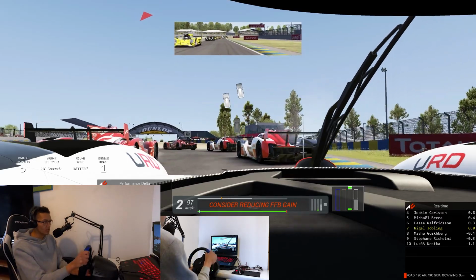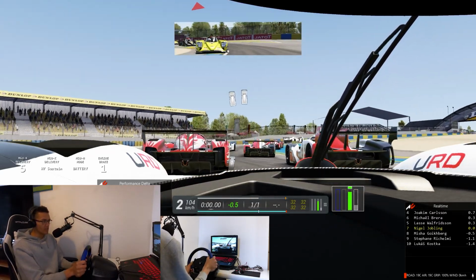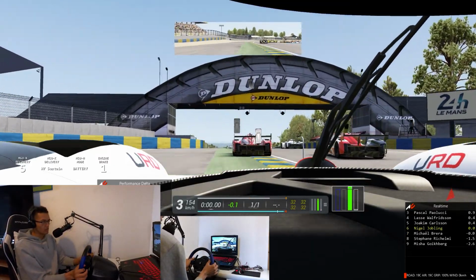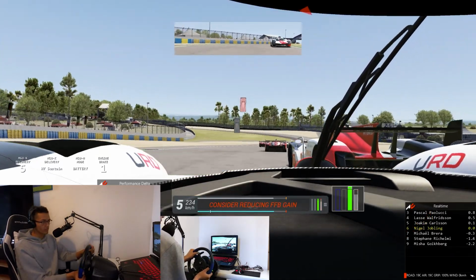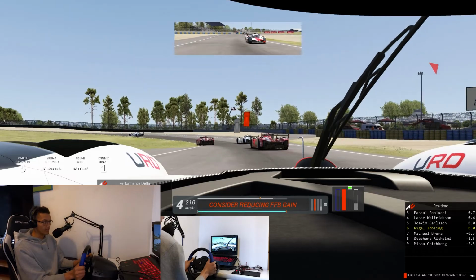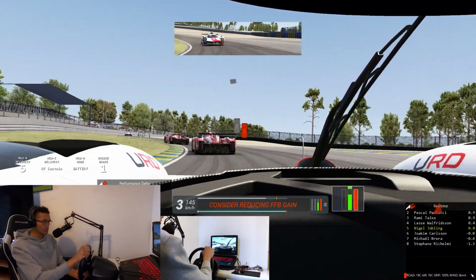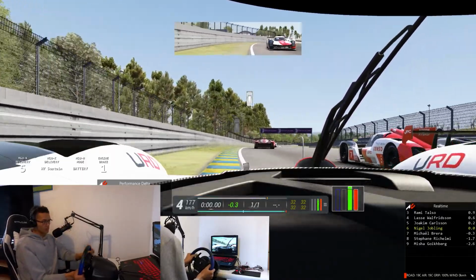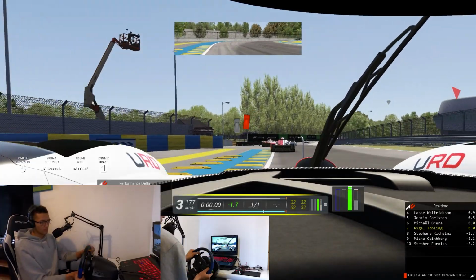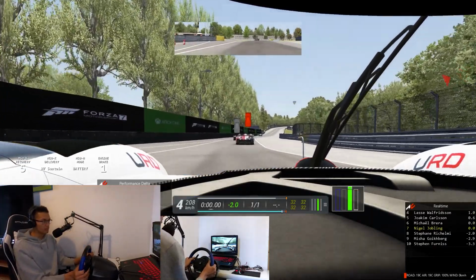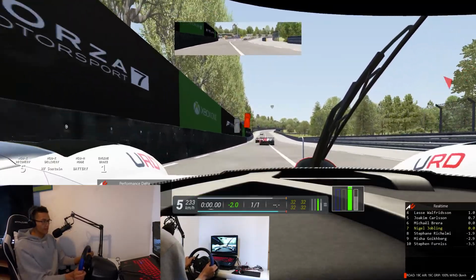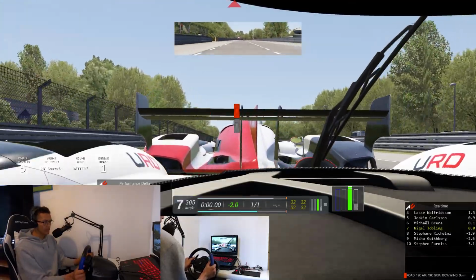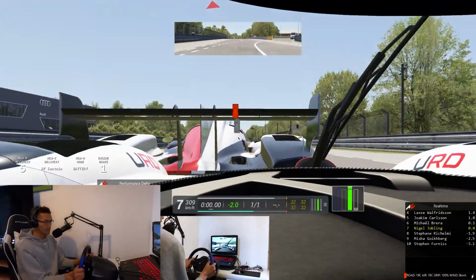I want to take it easy in the first chicane because I realized these brakes on this car are not amazing on the first lap. Oh. That was close. On the inside. He's just gonna sideswipe me. What a prick. Pump draft. Pump draft, let's go.